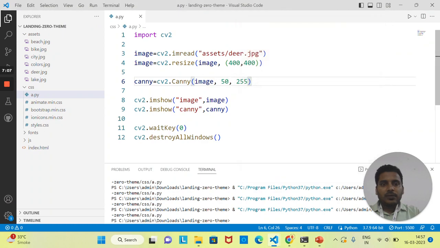So in this way you can find the edges of any image with the help of the Canny edge detection method, right? So I hope all of you understand the concept of Canny edge detection, right? So take some different images and apply these methods, and just change the threshold values of the Canny edge method, right? And you can observe the images. So this is done for this class.